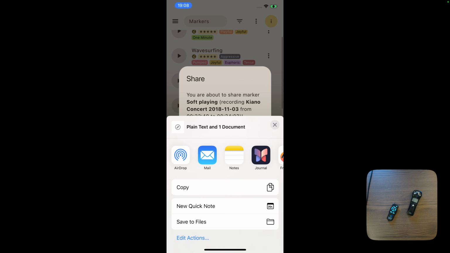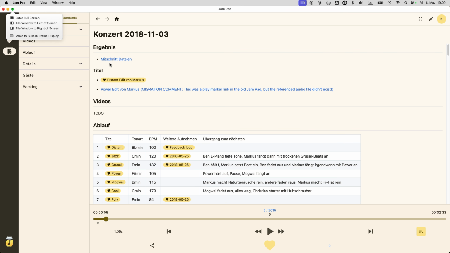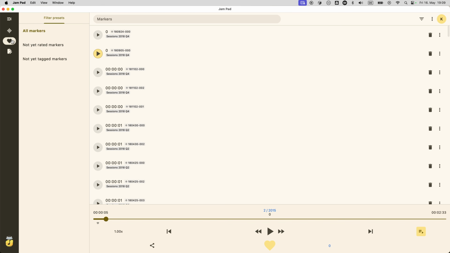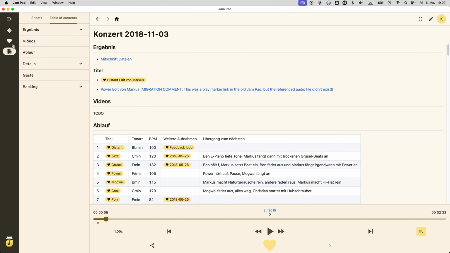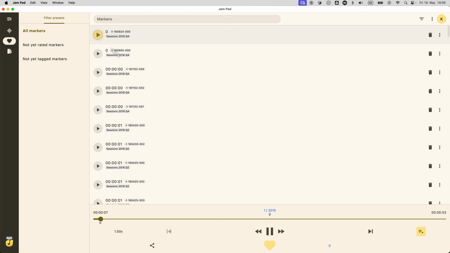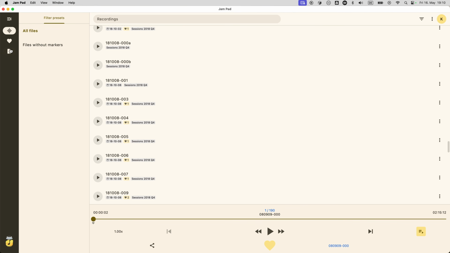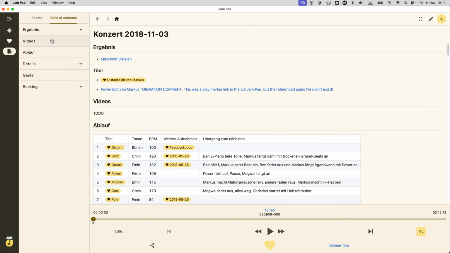Now I want to show you the third section in Champad, the page called Sheets. I do that by switching from the mobile app to the desktop app. It's the same app essentially, it just has a different layout, which is more appropriate for large screens. It has the same three sections: recordings, markers, and sheets. Right now you see one of my older Champad spaces, and it has a lot of markers, 2015, and 190 recordings. But yeah, we wanted to look at sheets, the third section.